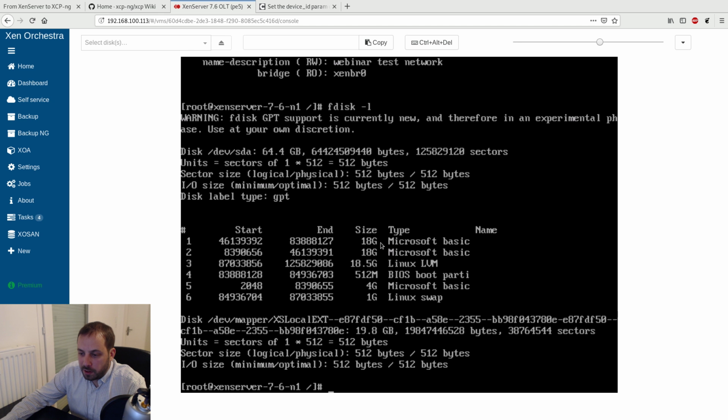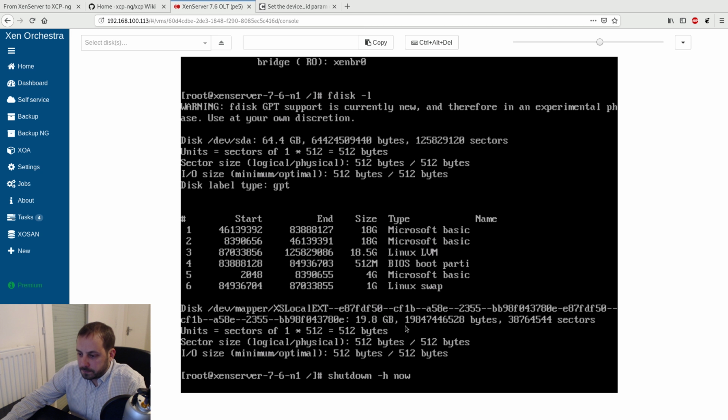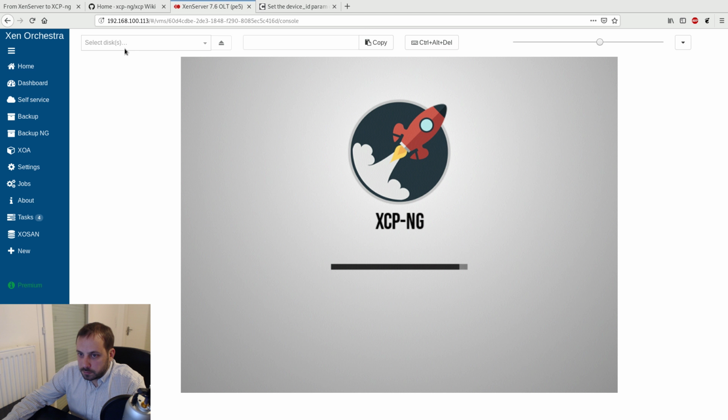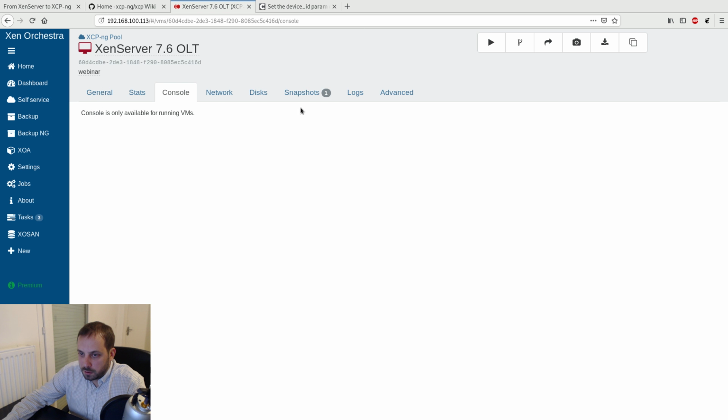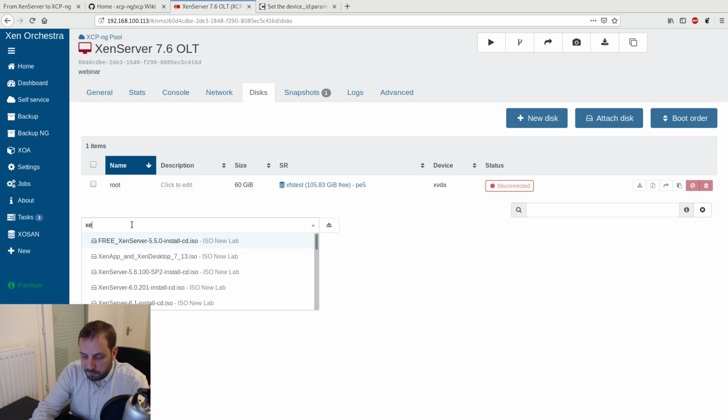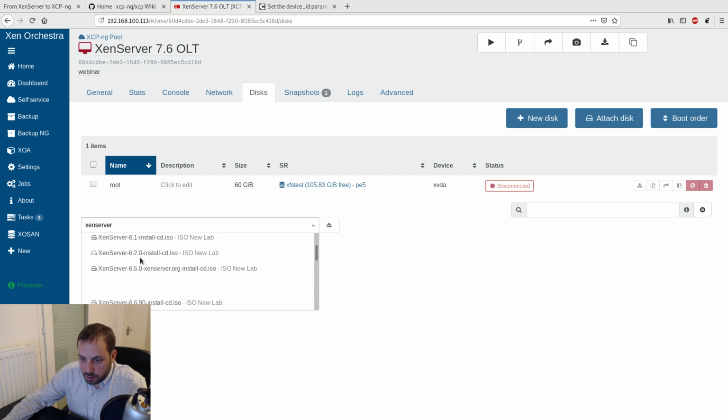If you have a surprise or a problem, and you don't have time to investigate or to ask support for it, then you can roll back from XCP-ng to XenServer. It's a possibility. So to do so, I will shut down XCP-ng. I wonder if I have an ISO. Yeah, I should have an ISO. XenServer, yeah, I have plenty of them.